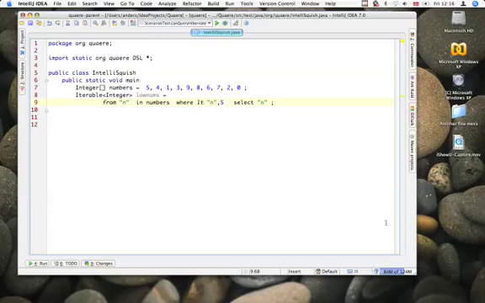So I hope you enjoyed this screencast, and I hope it showed you a little bit about the differences between LINQ and query.